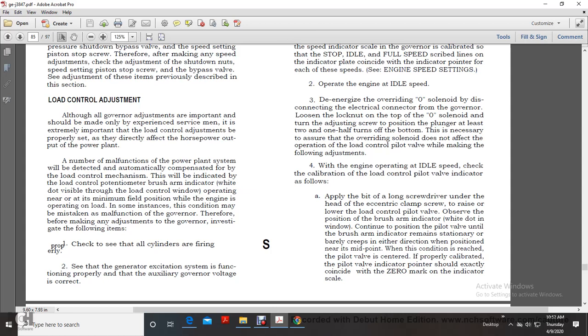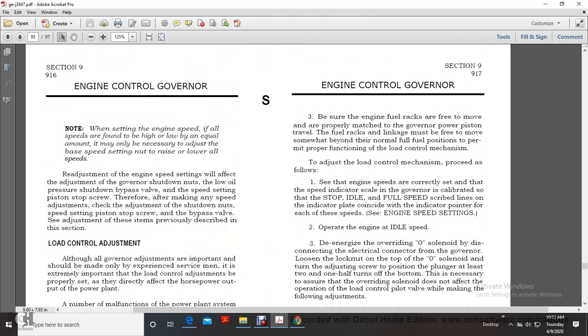While the engine is operating under load, some conditions may be mistaken for a malfunction of the governor. Therefore, before making an adjustment to the governor, investigate the following items. 1. Check to see that all the cylinders are firing properly. 2. See that the generator excitation system is functioning properly and that the auxiliary governor voltage is correct. 3. Be sure the engine fuel rack is free to move and properly matched with the governor power piston. The fuel rack linkage must be free to move somewhat beyond the normal full fuel position to permit proper function of the load control mechanism.